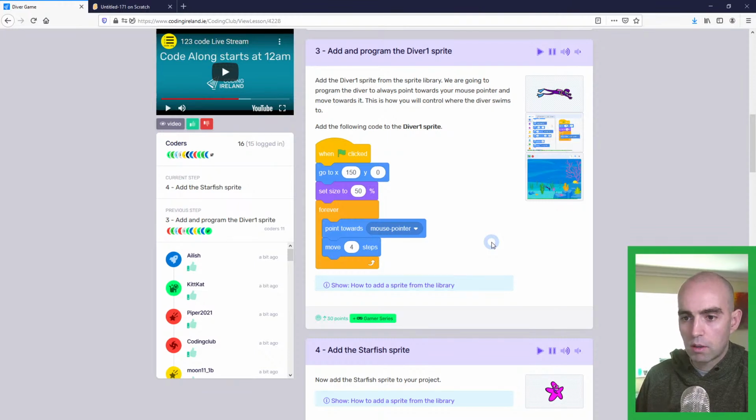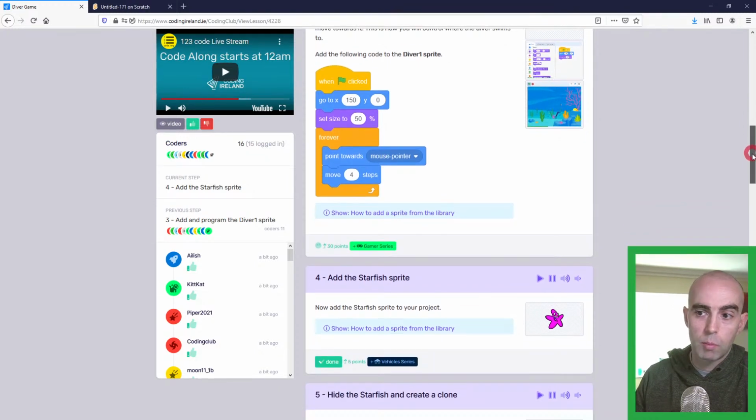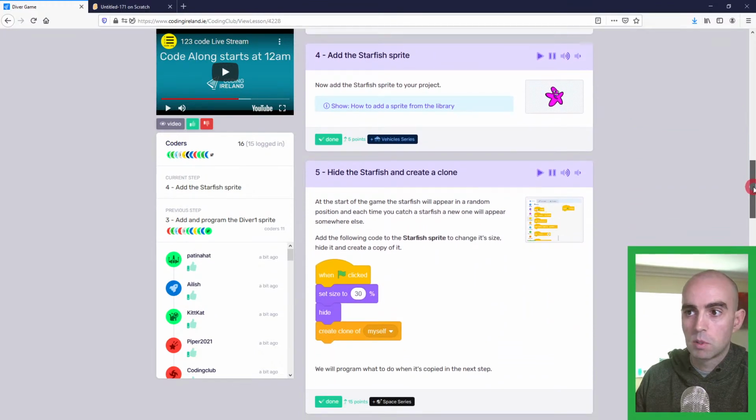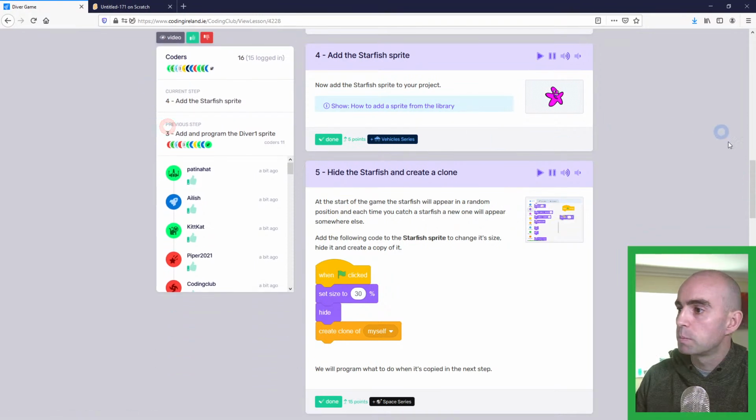Okay, so we've got 11 have done it so far. Well done everyone. So I'm going to move on to step number 4. If you haven't got step number 3 done yet, that's all right. Just keep on going at your pace. Again, all the instructions are going to be up there, so you'll have plenty of time to do it. So I'm just going to hide my video.